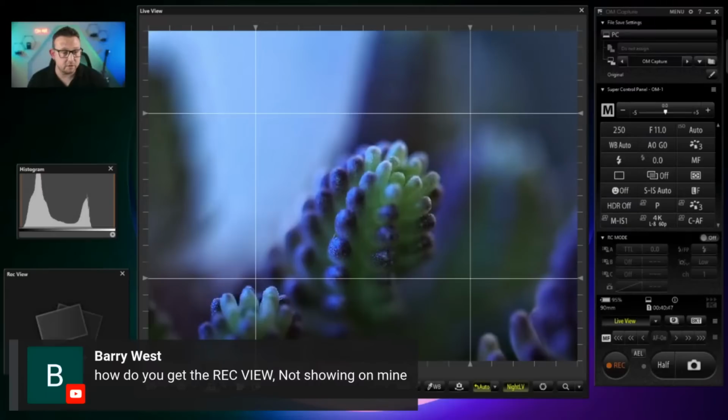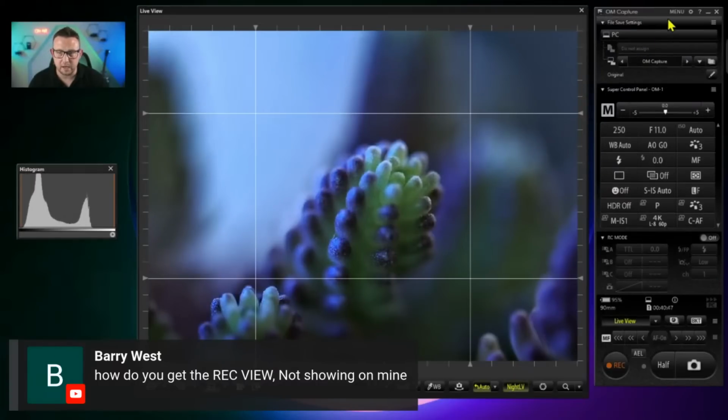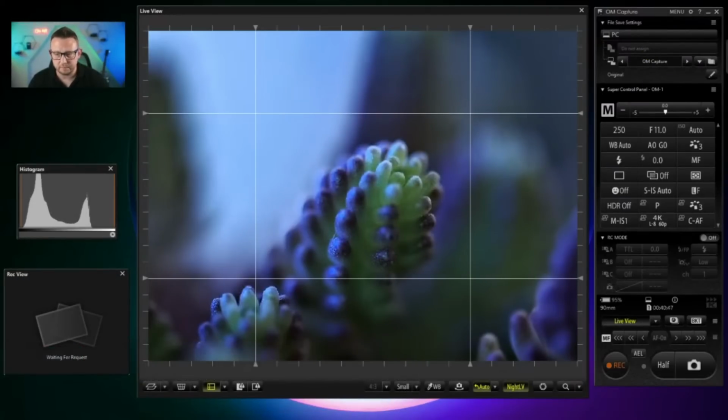So, simply, Barry, you need to have in the menu, let me come over here again. Up here in the menu option, you need to go to view and then click rec view here. And you should be able to have instant access to it. If I switch that off, it goes away. And then there it is again, tick it, and it comes back. That should be relatively easy, but let me know later on if it's not going your way.